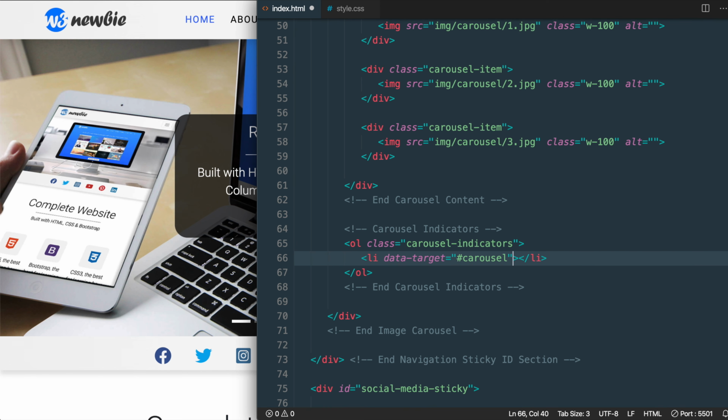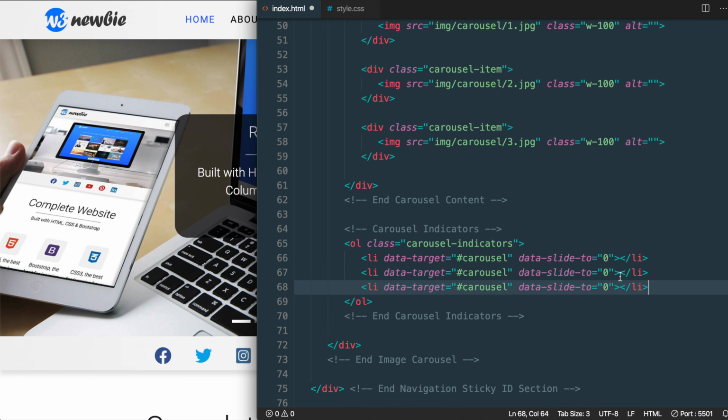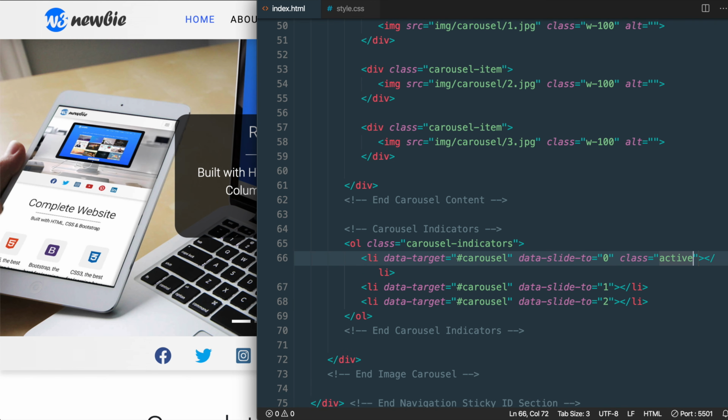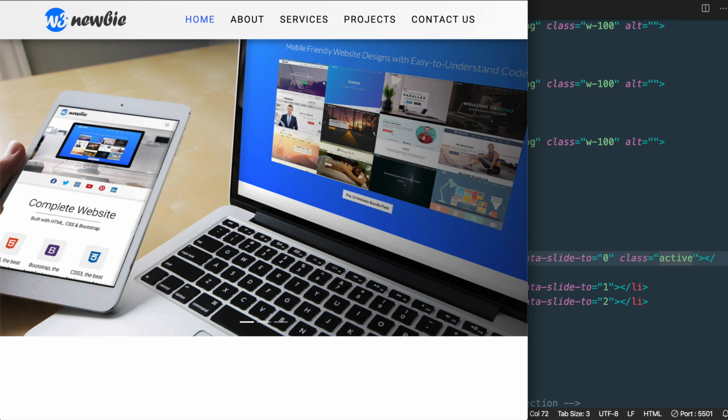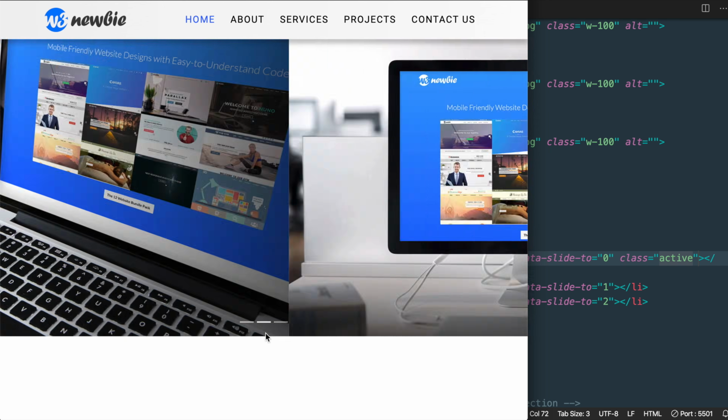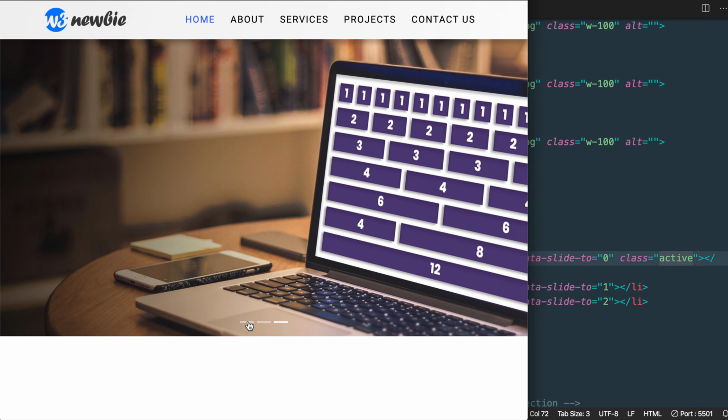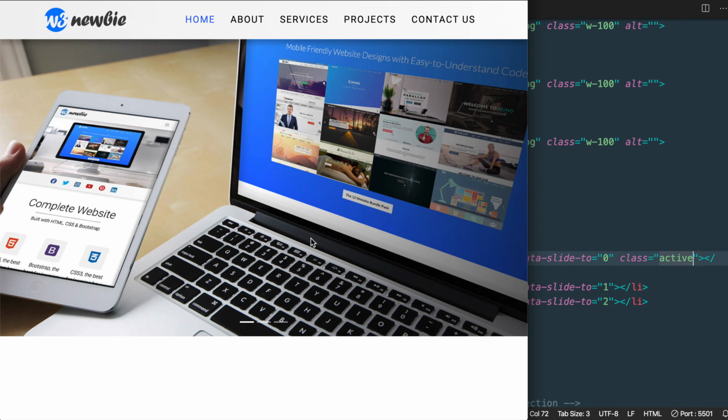Then each one will have an attribute called data slide to, and the first one will be 0. And then what we can do is just copy this first list item and paste it in twice. Then the second one will be 1 with data slide to, followed by 2 for the third. Then the first list item, we're going to give a class called active so it appears white in color. That way when we use the carousel indicator buttons to go to and from the different slides, we'll be able to tell which one we're on based on the color of it.